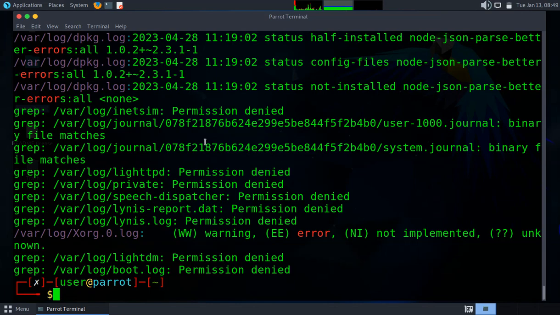Let us now take a look at sorting and filtering with the sort and unique commands. Let us start with sorting. To sort text alphabetically, we use the sort command.